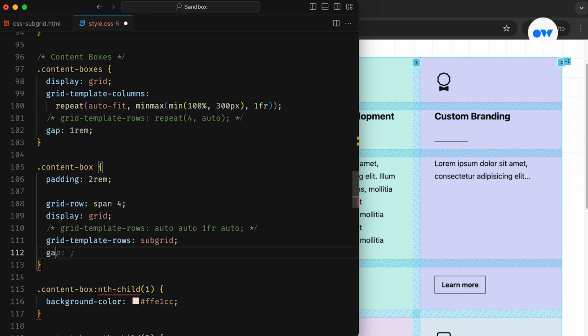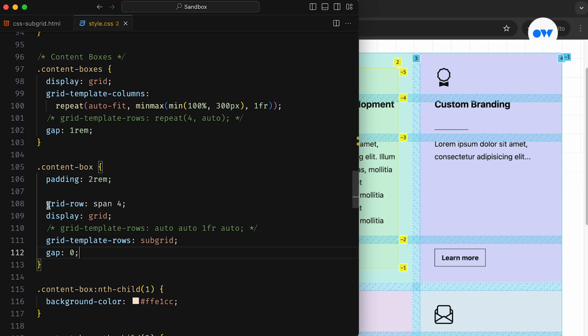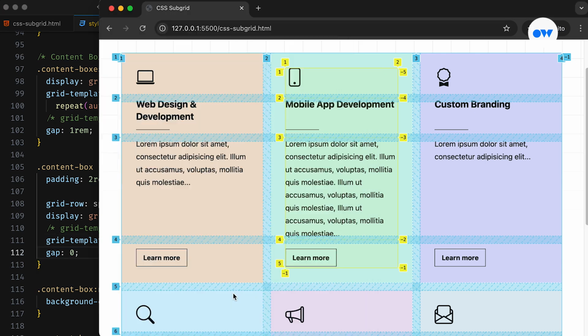Since the subgrid inherits the gap property from the parent grid, we can reset it to 0 to eliminate any extra spacing between the rows. With just these 3 lines, grid row span 4, display grid, and grid template rows subgrid, we have successfully resolved the layout issues caused by variable length content. Now, each box spans 4 rows, and the parent grid automatically adds as many rows as necessary.